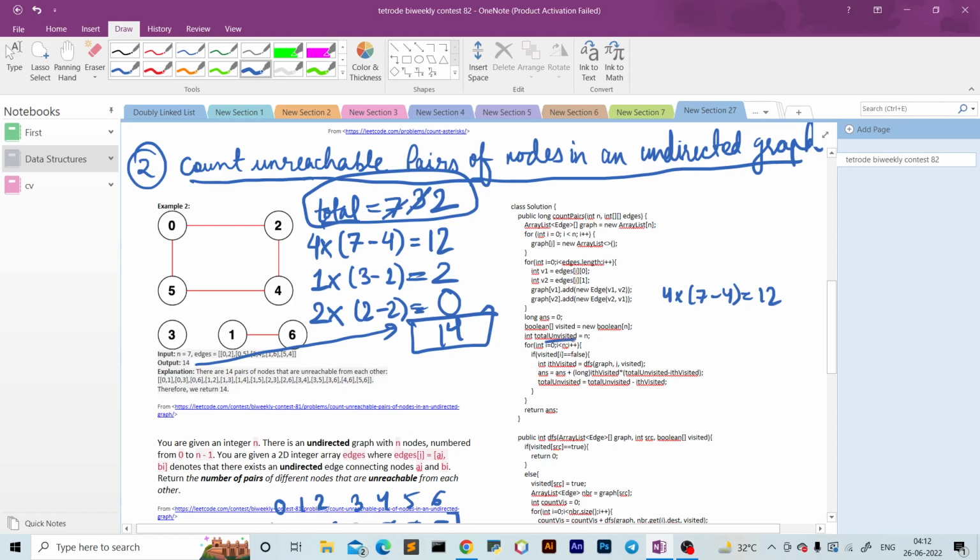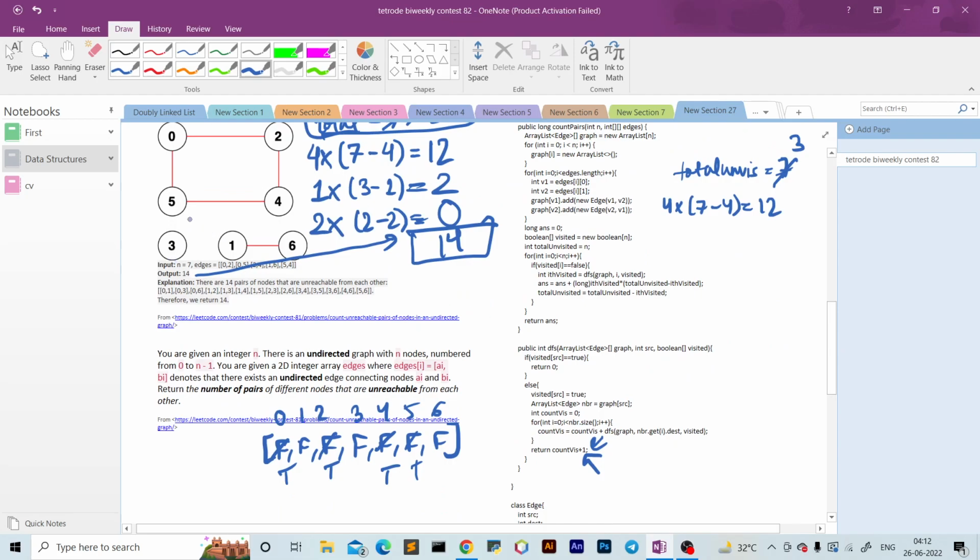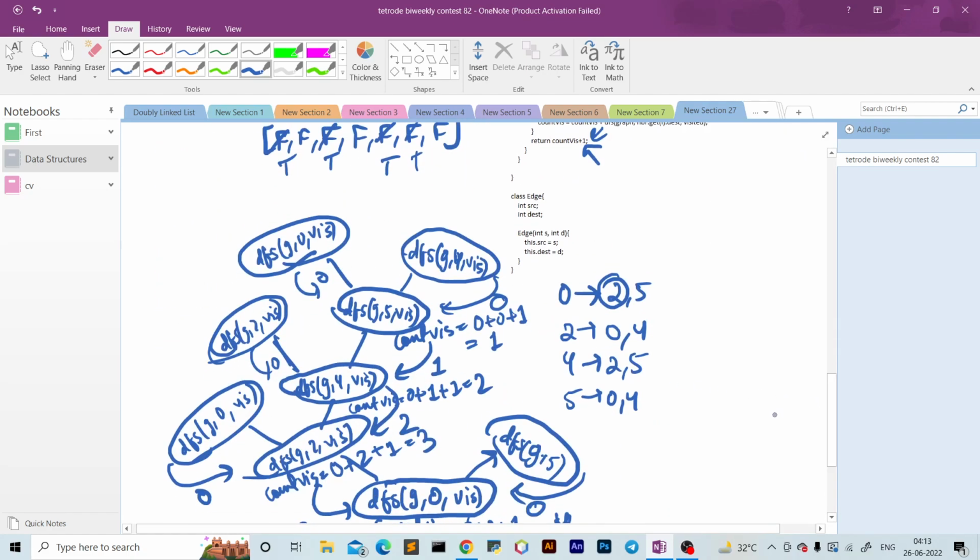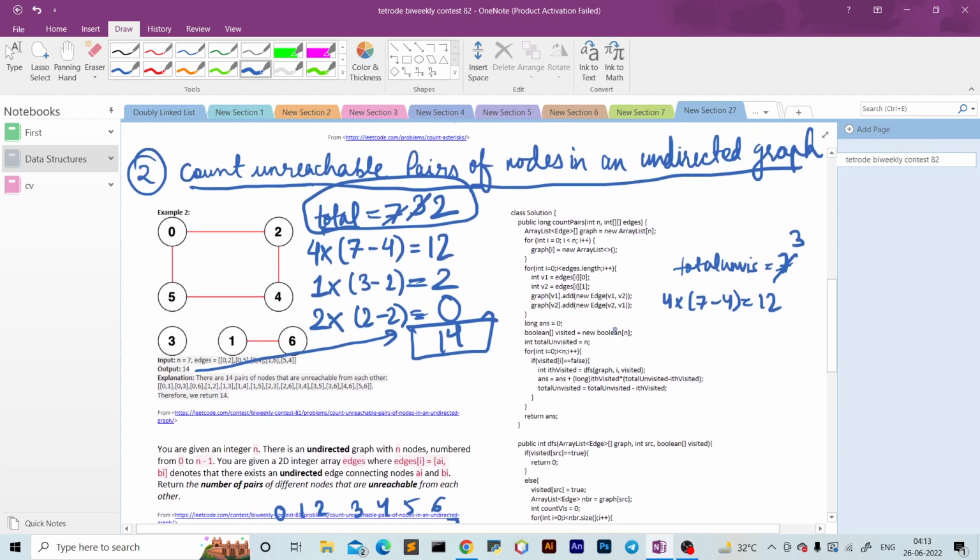So initially total unvisited is n, which is 7. Now it would become 7 minus 4, which is 3. Again, I would go to the next loop and start DFS from here, and there would be a similar recursion diagram, but it would be shorter. So from that I would obtain 2.